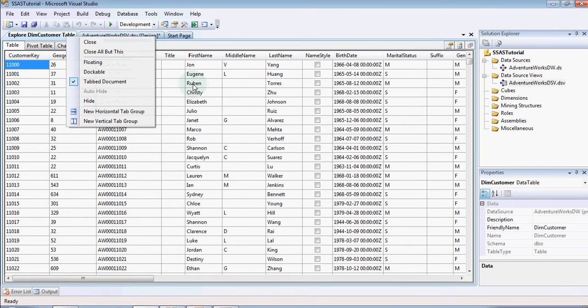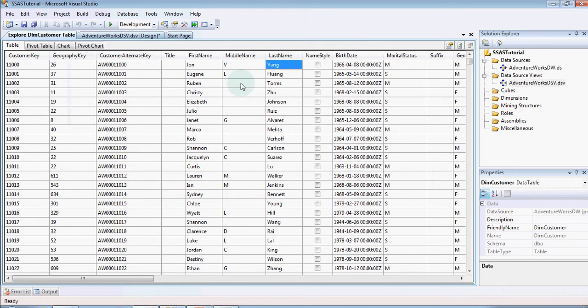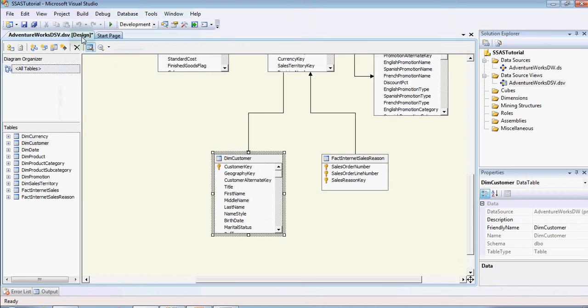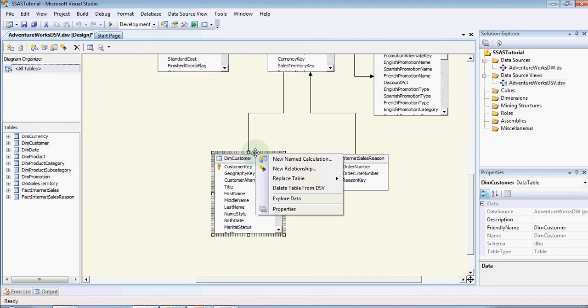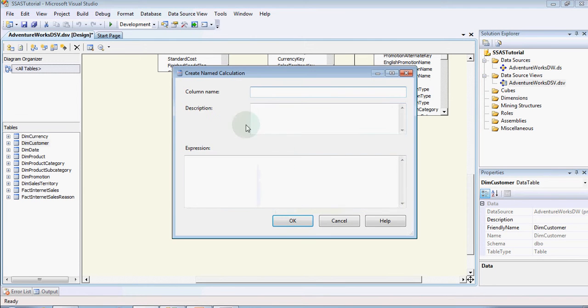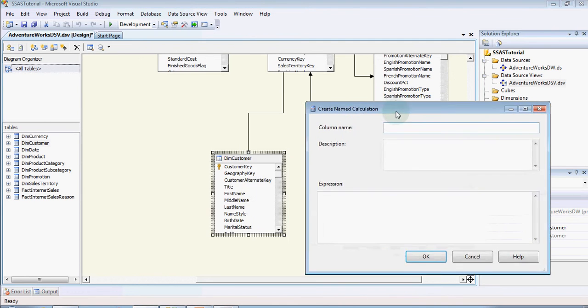I can see first name, last name. There are a lot of middle names which are null, and I'm not really interested in the middle names, so I'll just go ahead and create a calculated column with just first name concatenated with the last name. So let me close this table. I can right click on the table. To create a new calculation, we have a button in here which will allow us to create a new calculation.